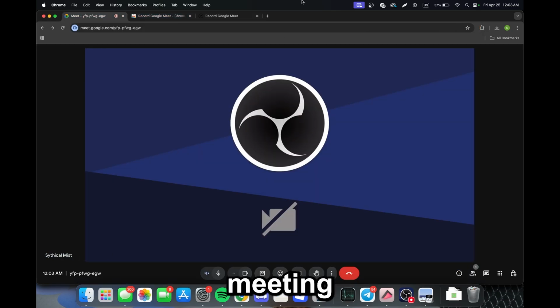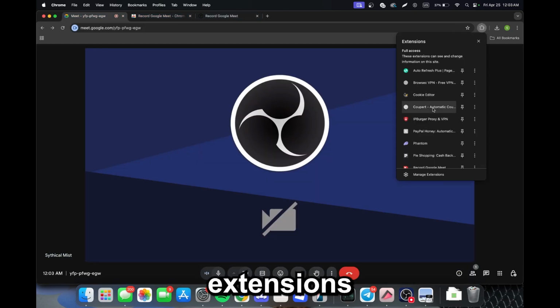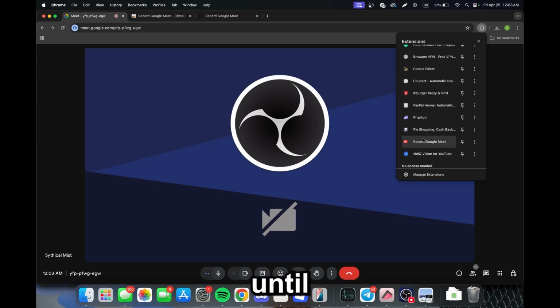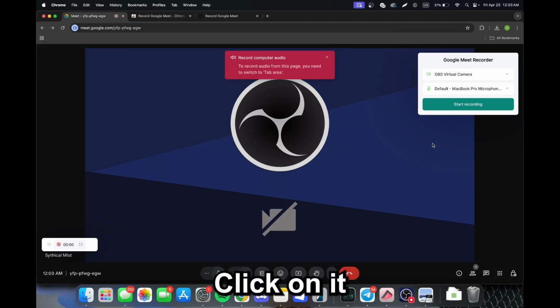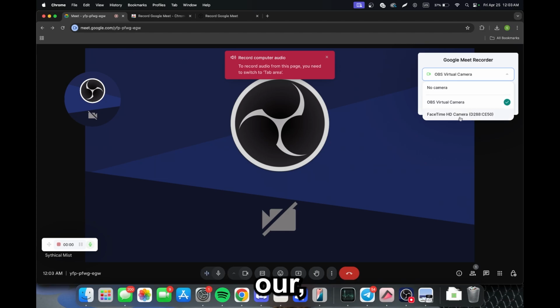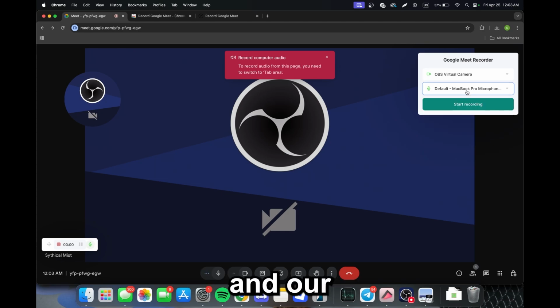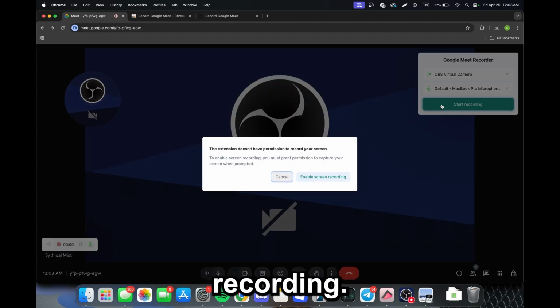So now go back to your meeting, click on your extensions right here, scroll down until you see record Google Meet, click on it, and then click on start recording. We can also record our camera and our microphone as well, so go ahead and select them as well. Click on start recording, click on enable screen recording.